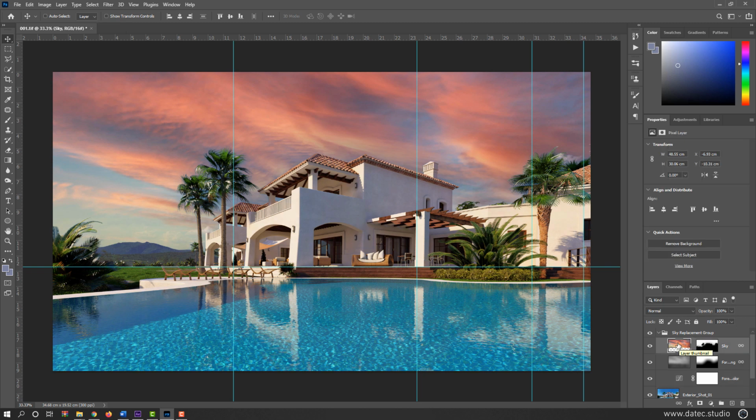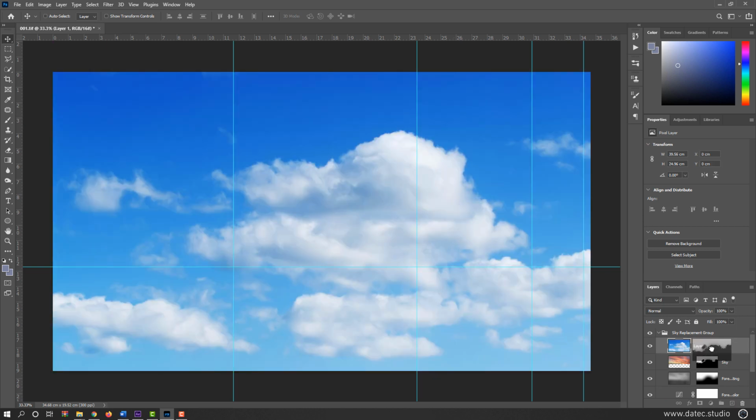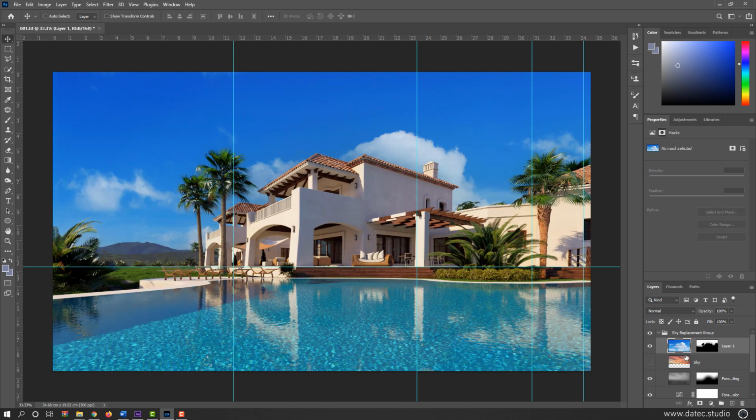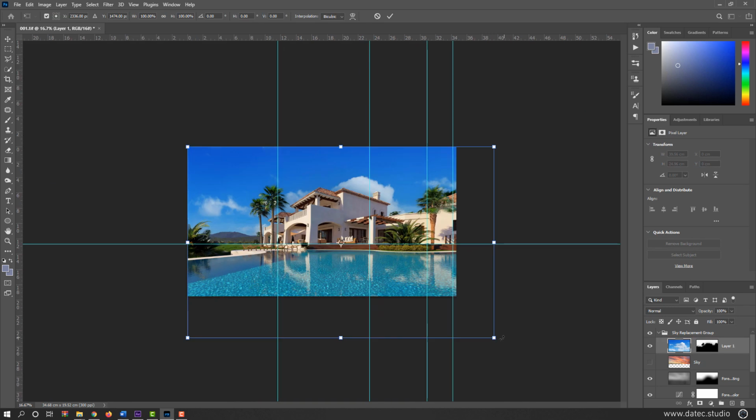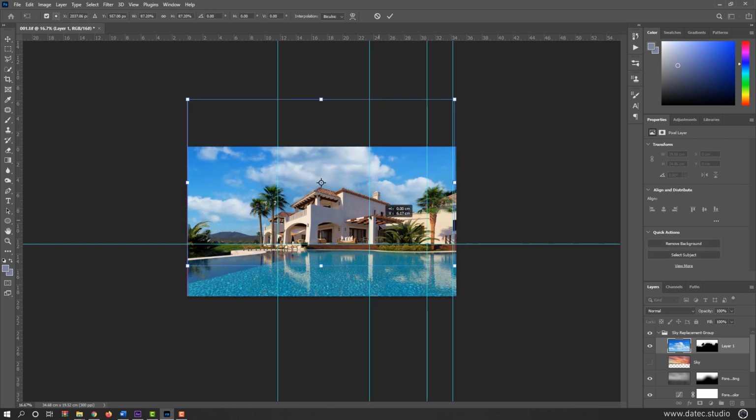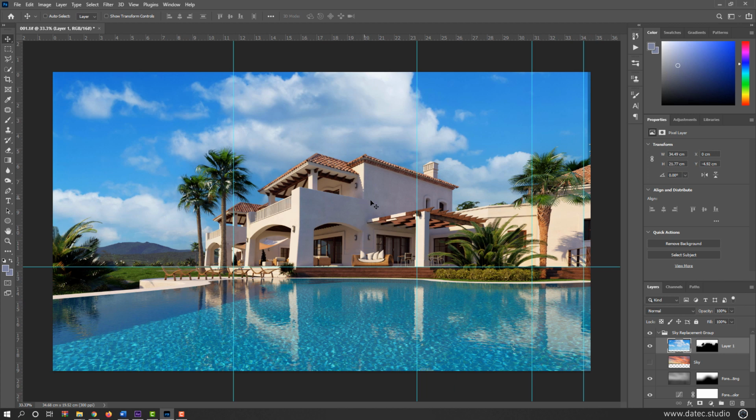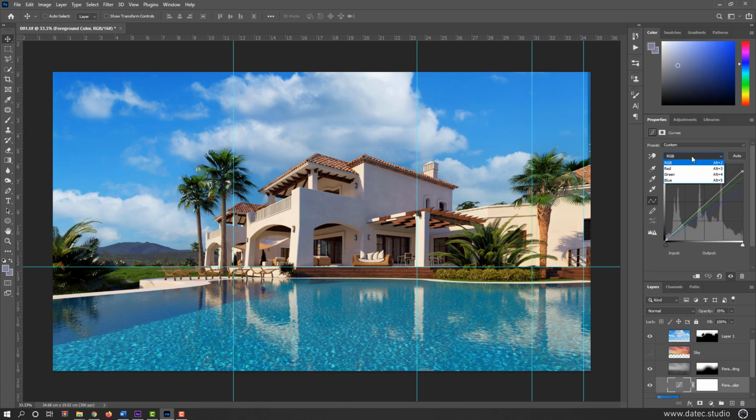If you replace manually with another sky, for example, I brought another image, dragging the mask and hiding the previous sky, Control T to resize it and reposition it. As you see now, my building and environment have a warmer color, so I need to readjust it. Double click on the curve and I'm reducing the red value, increasing the blue, and maybe a bit of green to make it more natural.